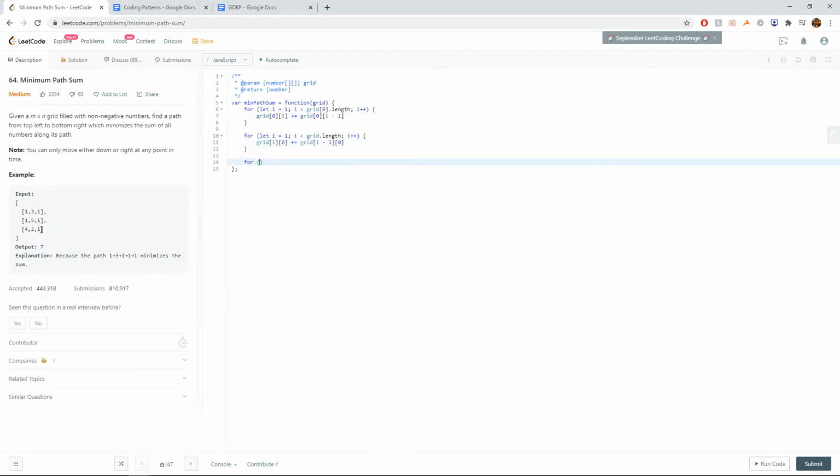So since we're starting at the first index of the row and column, we'll say for let i equals 1, and for let j equals 1. We'll update every single one by choosing the minimum between its left neighbor and its top neighbor.